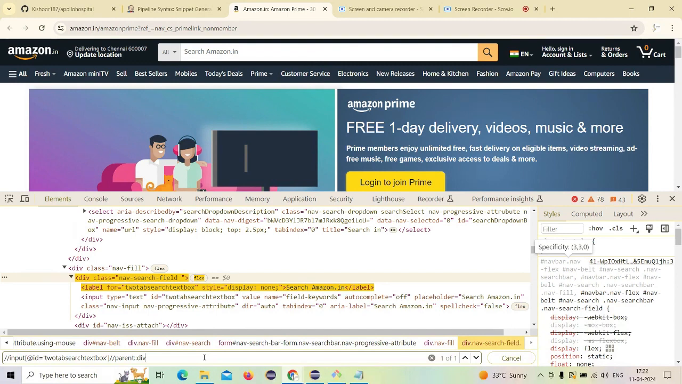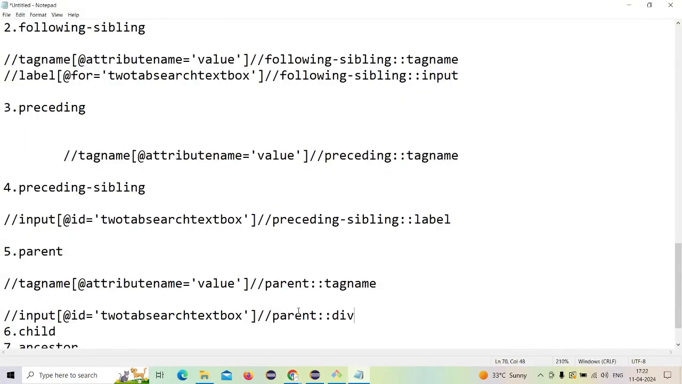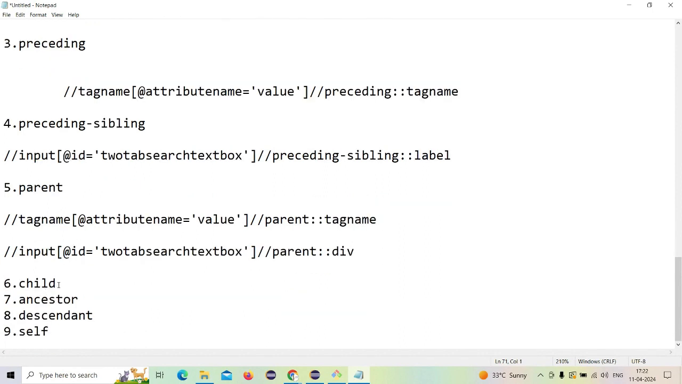The first child is label and second child is input. We have to move from child to parent. That is the scenario. That's why now I gave the div. Okay, let's copy this and paste, and we got one of one match, and we paste it in the notepad. Now first we went from child to parent. Now parent to child. Let's write the syntax: double slash tag name, square bracket, attribute name equal to value.